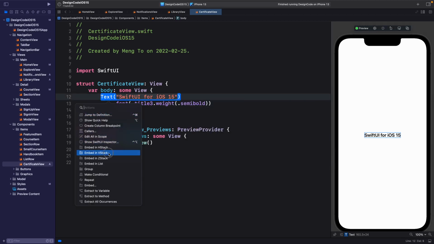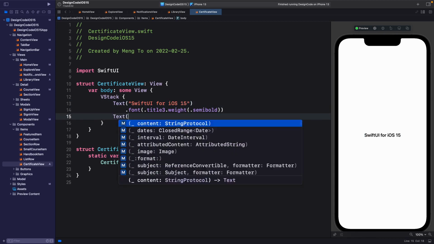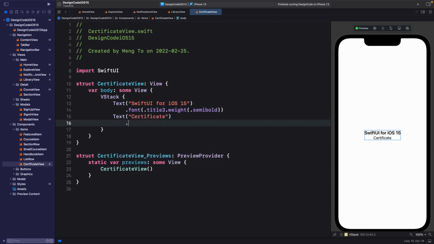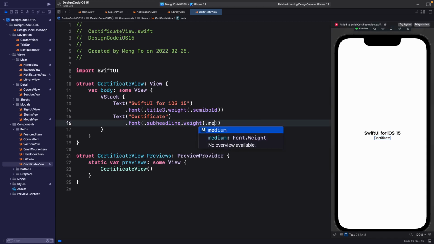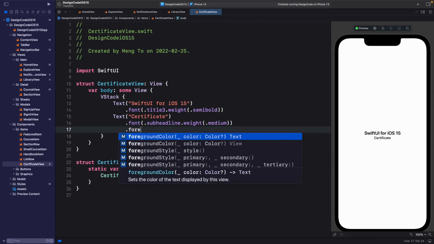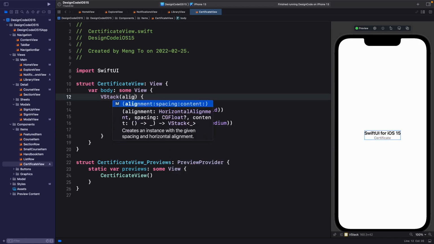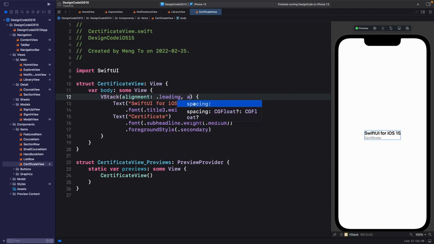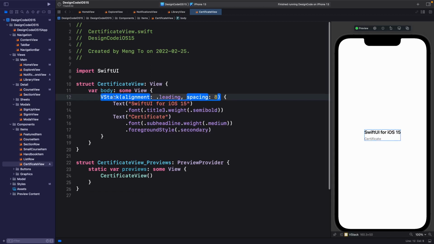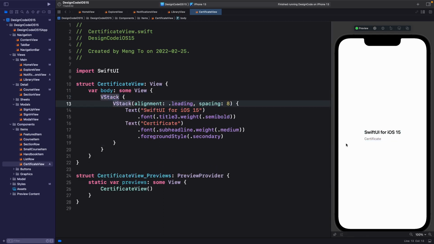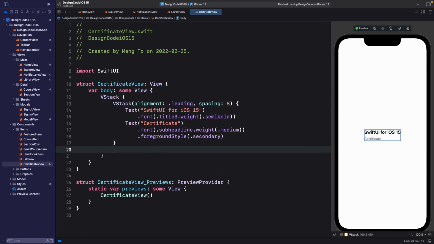I'm going to put this inside a VStack and create another text, certificate. Then I'm going to make it into font, dot subheadline, the weight to dot medium. Then I'm going to set the foreground style to secondary. For the VStack, I'm going to set the alignment to leading and the spacing to 8. Then I'll embed to another VStack because I'm going to push one at the top and one at the bottom. Let's start with the text, Feb 25, 2022. Set it to uppercase.